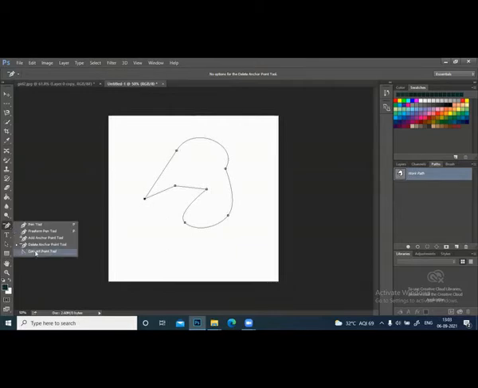I have to go and select the convert point tool. Click this, slightly drag, get the curve. If you want to straighten it, click again. So that's how different options in the pen tool can be used.